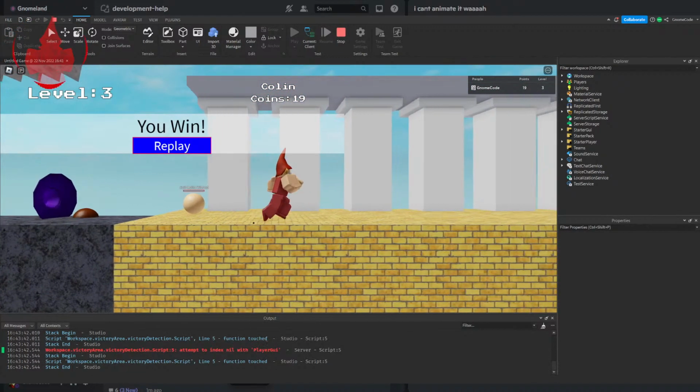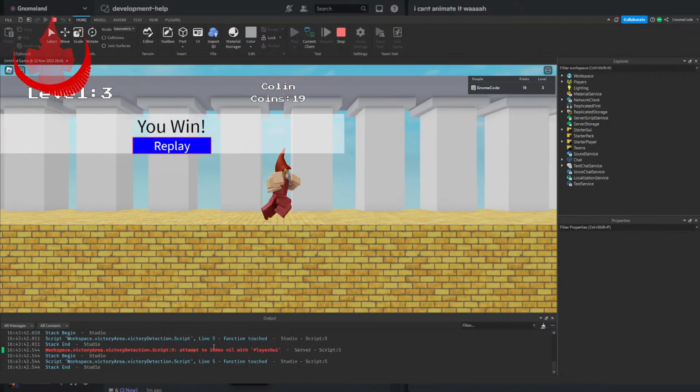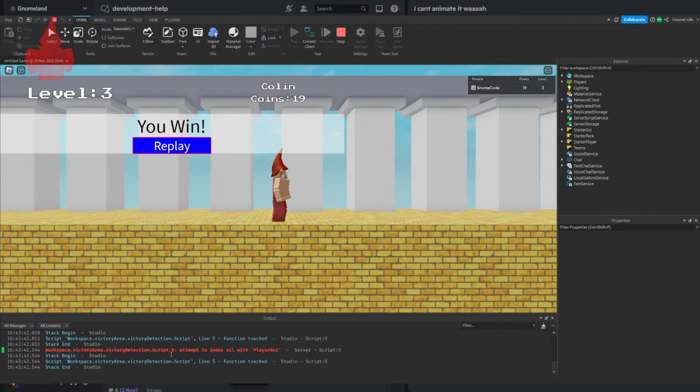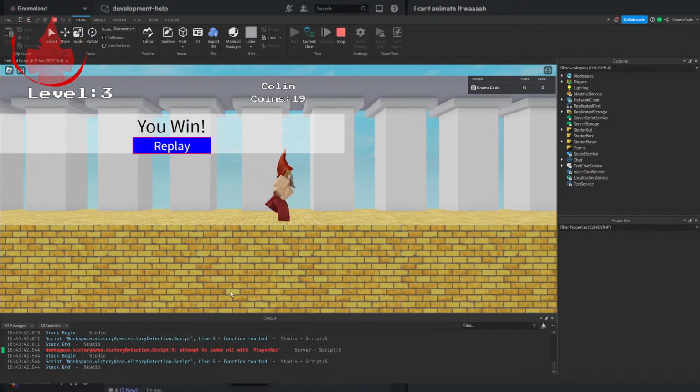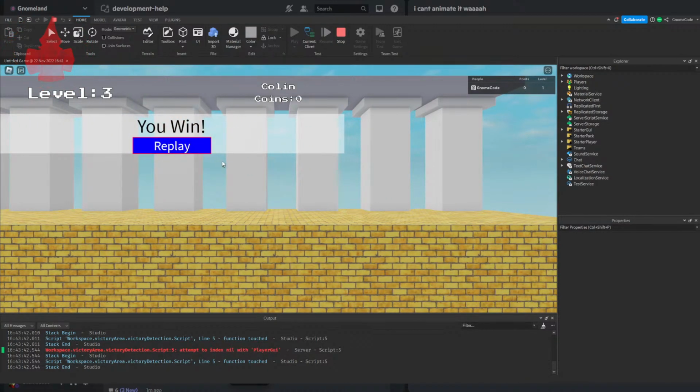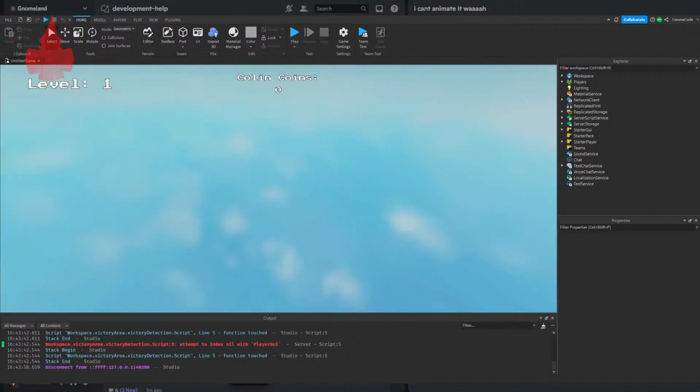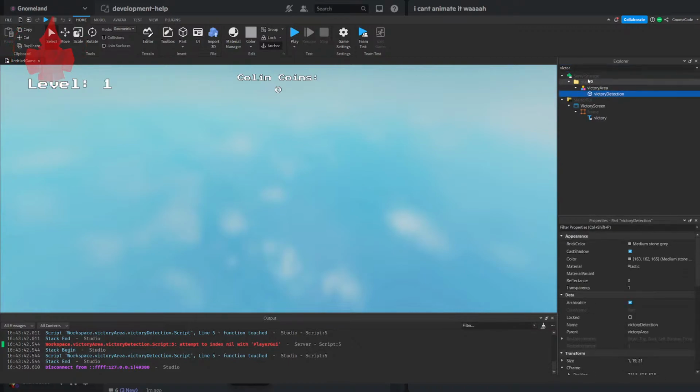And... oh. Okay, so immediately we're getting an error when we're in the victory area. On line 5, attempt to index nil with PlayerGui. And so I'm guessing that this button won't work. Yep, that's going to break as well. So let's hit stop. And we're going to check out what's happening on line 5 of the victory detection script. So we'll search victory detection.